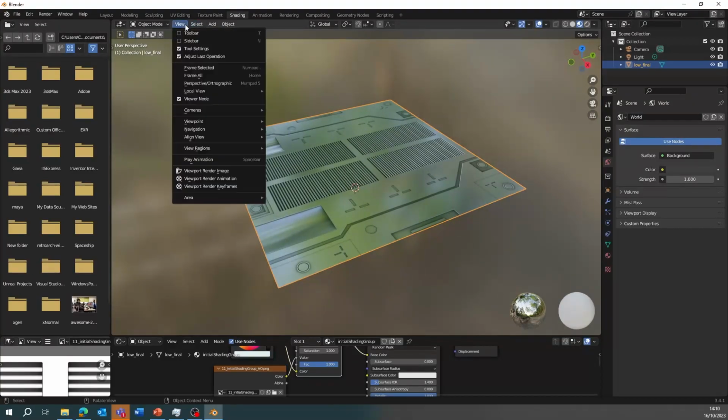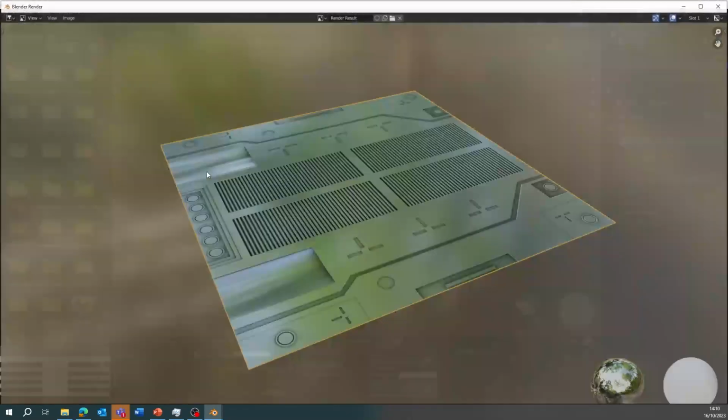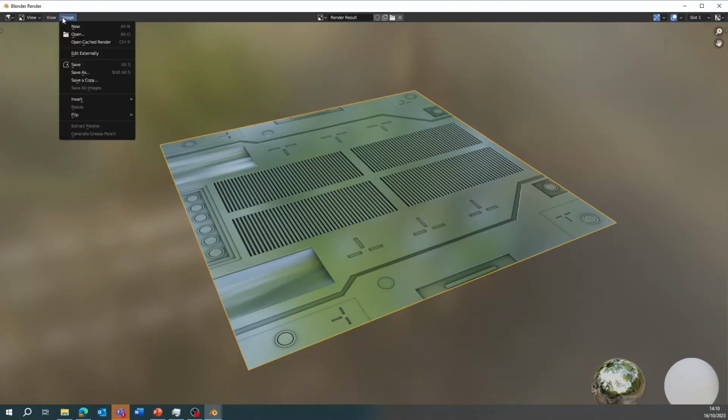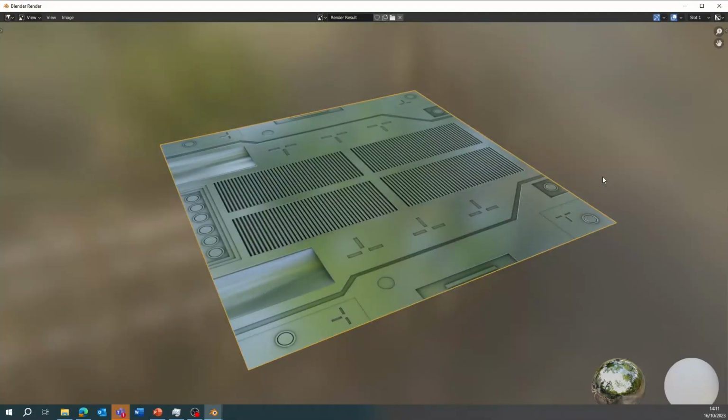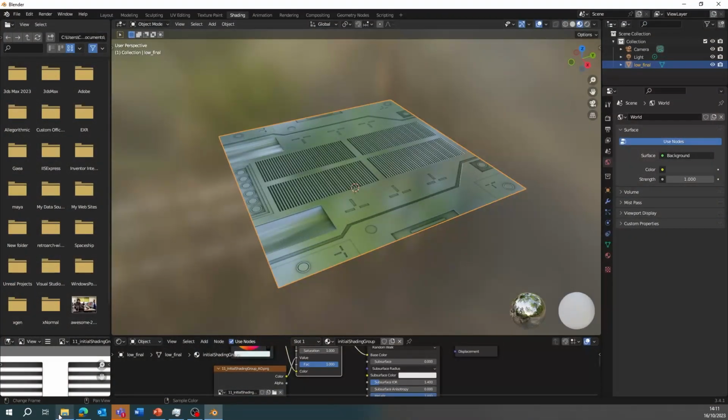I want at least 3 screenshots or 3 renders of this. So View, Viewport Render Image, and then Image, Save As, and rename it. So 3 renders of your sci-fi floor, and I want them all put onto your blocks. Okay? You'll see that wherever it's been put, so wherever you've just saved it is where your renders will go.